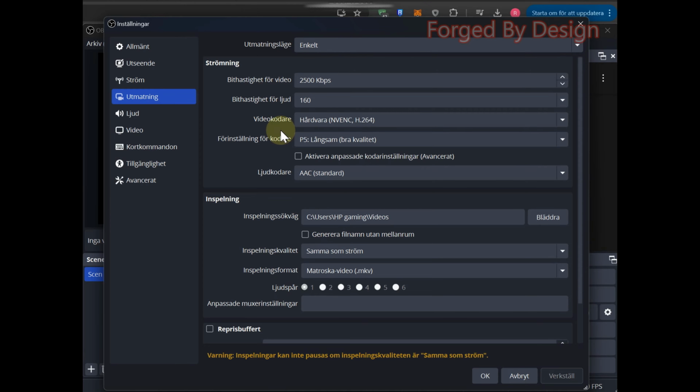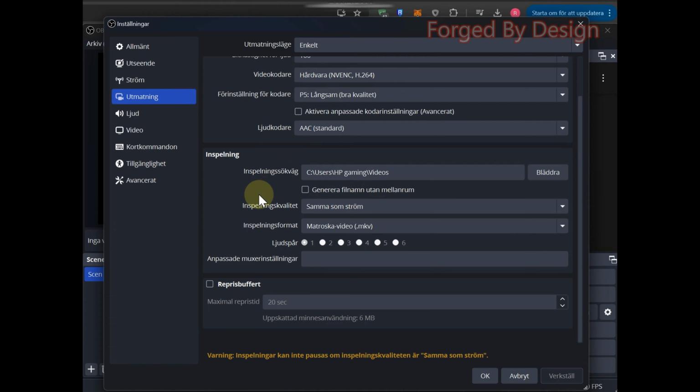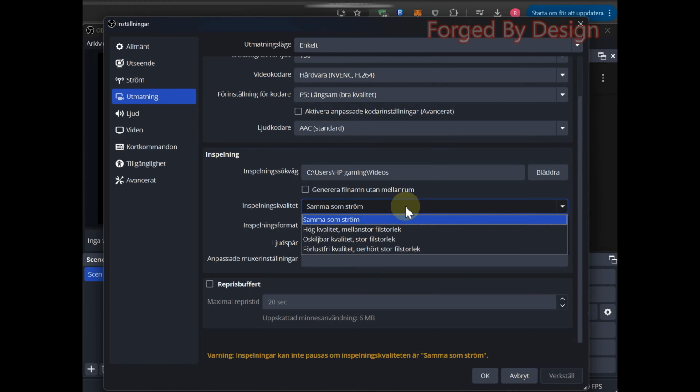Scroll down to the recording section, where you'll need to choose a recording path. This is where your file will be saved. I have mine saved in my screen recording folder, but you can choose any location you prefer. For the recording quality, I recommend using high quality, medium file size.